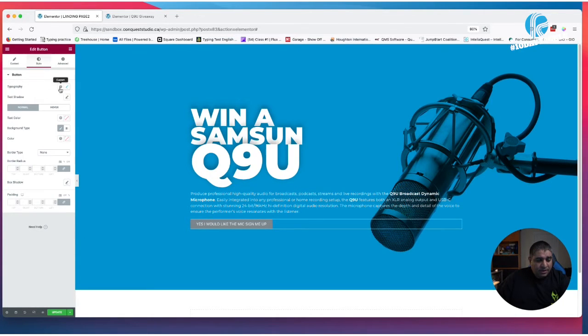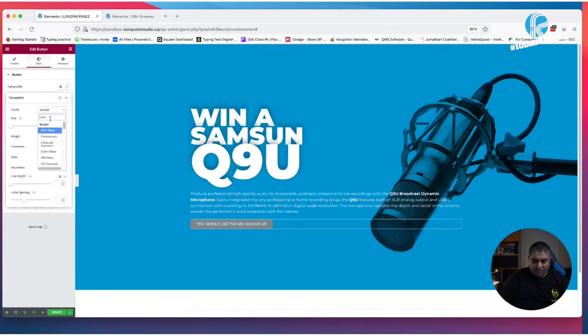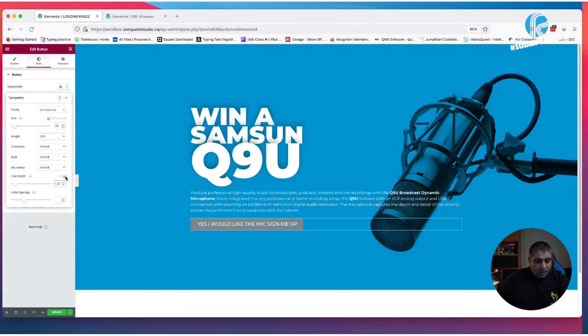So we're in the button tab. We're gonna go into typography. Once again, I'm using Montserrat. And I'm gonna make this size 20 points. Like I said, I work in multiples of 4. I'll make the weight about 500, and we'll make the line height of 1.2 just to give it some nice line height.